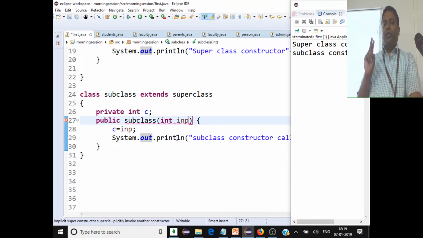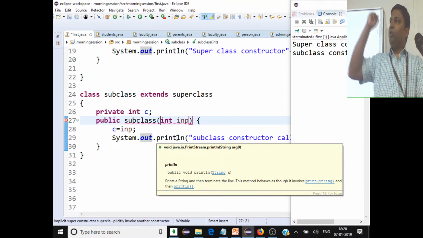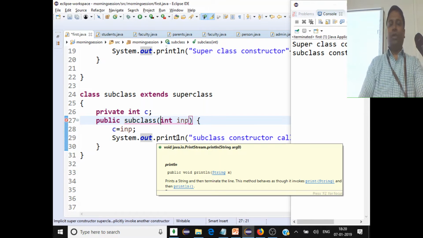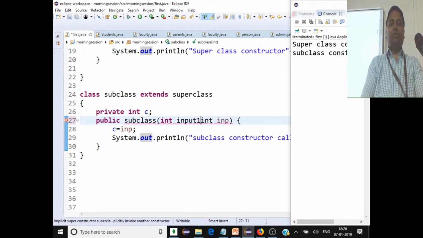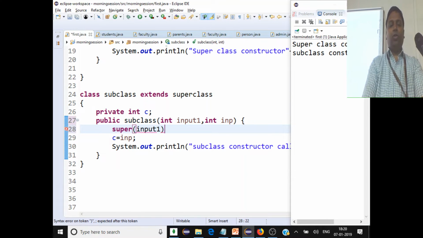So, when you're creating an object of type subclass, you're going to receive two inputs. One input for your superclass, one input for your subclass. So you'll have int input 1, comma, int input 2. Now this input 1 should be passed to your superclass. How will you pass that? Use the super keyword. It's a method call, so you're going to pass input 1 to your superclass.